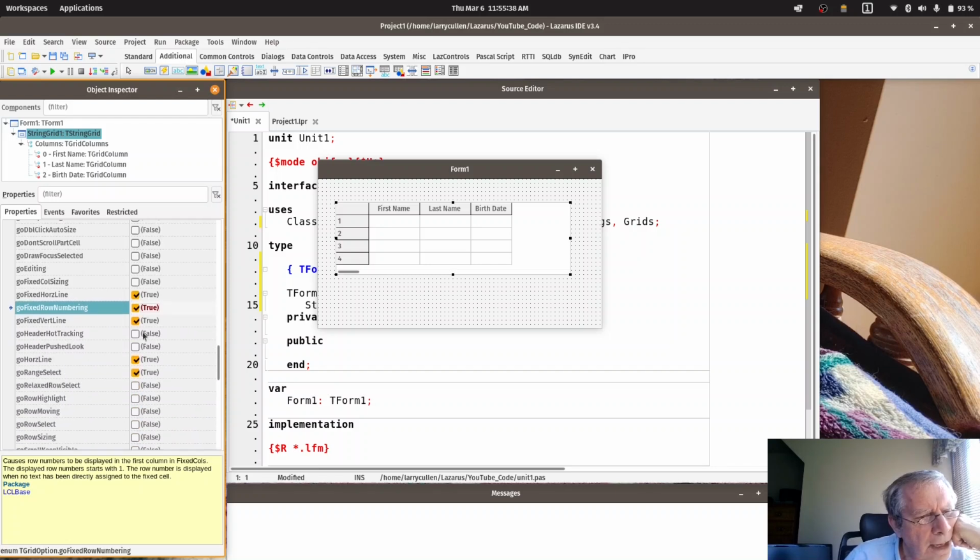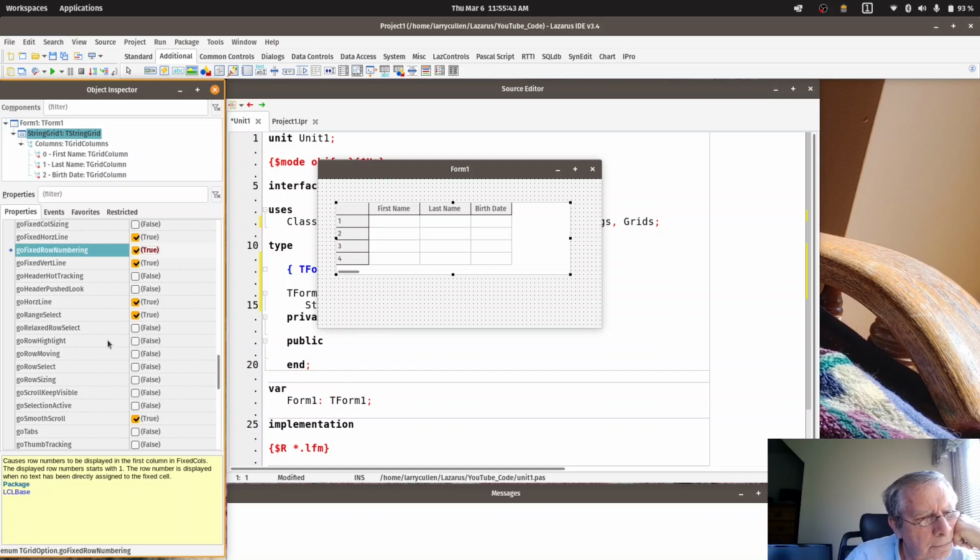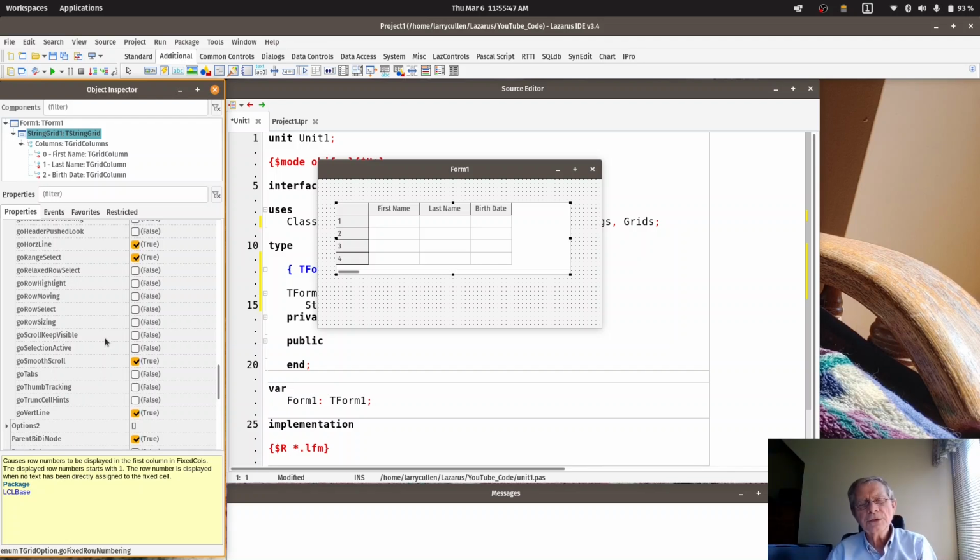Okay, now I want it to allow editing. So you remember I was having a problem with it. You had to hit enter in order to progress from one cell to the next. And then when you got to the end, hitting enter did not flow to the next row and the first cell. Well, it turns out that functionality is in here.